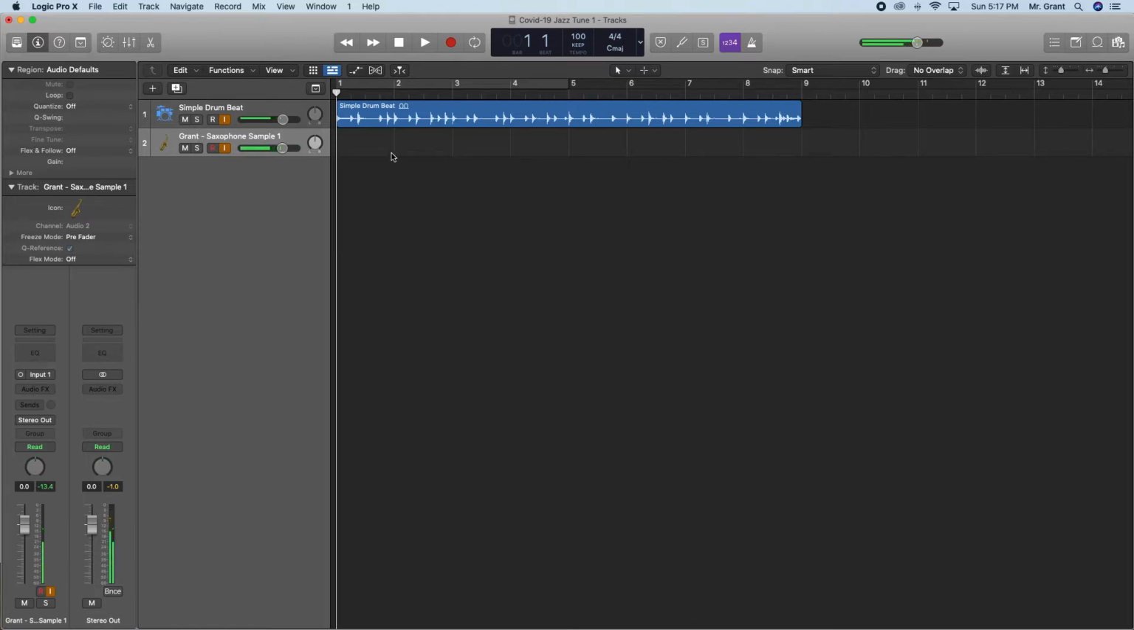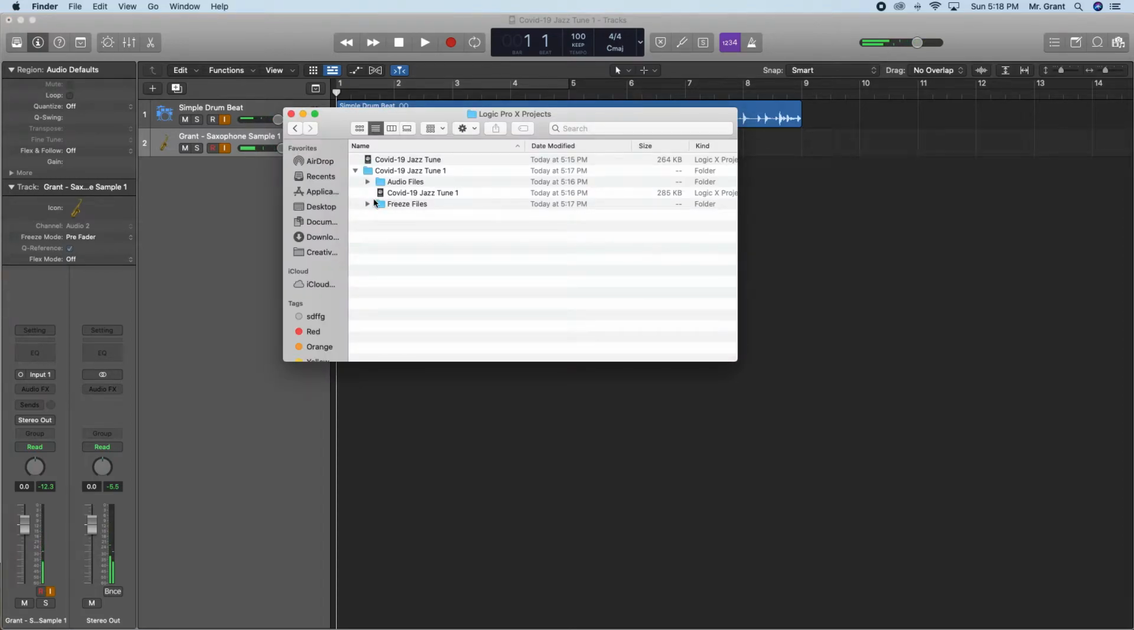So let's have a listen to first the simple drum beat that we've used. Perfect. Now, as you can see, the beat is quite high, so I want to actually reduce that a little bit because you can see it's almost clipping. Okay, so now we've got sample saxophone 1. Now we haven't recorded anything, and because we haven't recorded anything, you're not going to actually see anything in here yet.